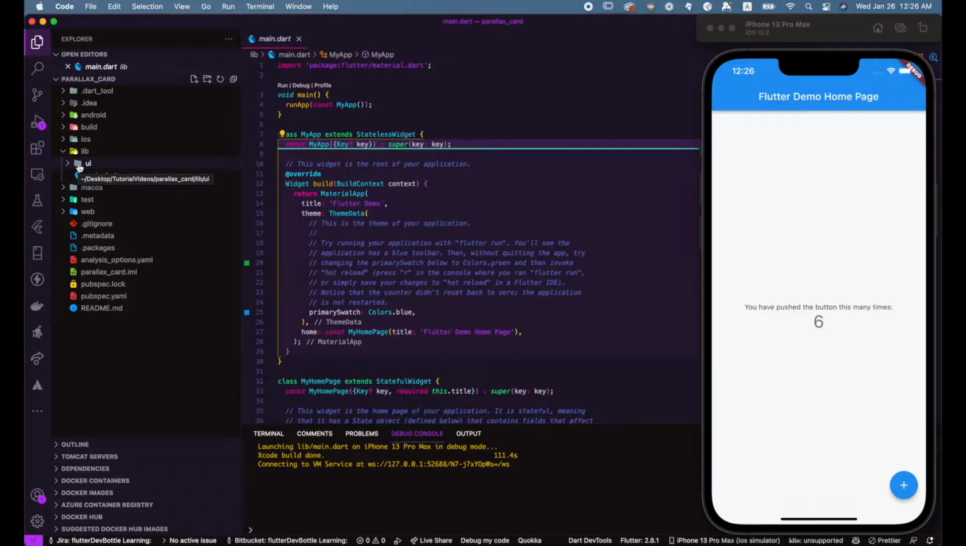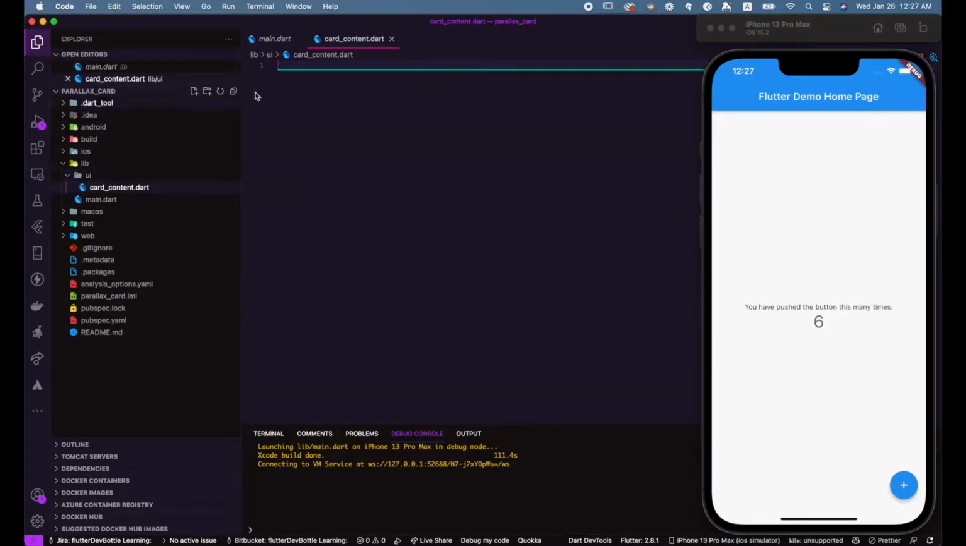And inside the folder, let's create two files. First, we create a file called card_content.dat. We will be creating all our card contents in here.